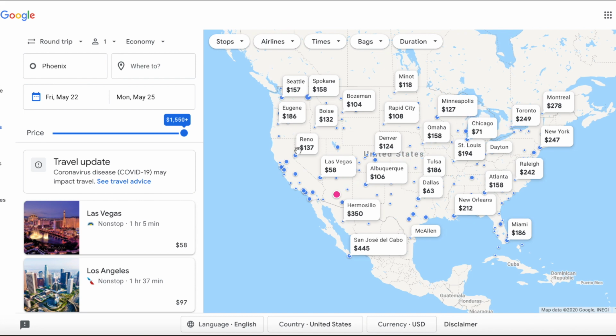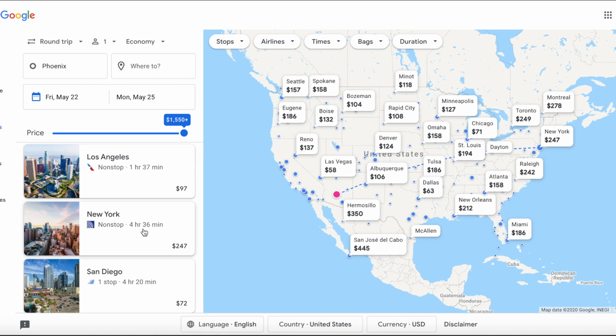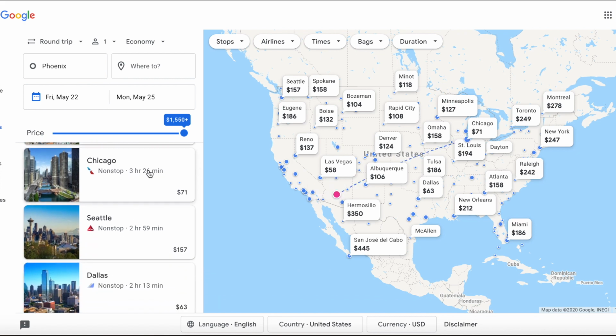Now we can see all of the prices for places all around the continental United States, as well as some Canadian and Mexican destinations. It's also easy if you don't want to look at a map to just scroll through at the bottom here. This will also give you some more descriptive information, like whether the flight is non-stop, if there are stops, how many, and how long the total travel time is going to be in each direction.